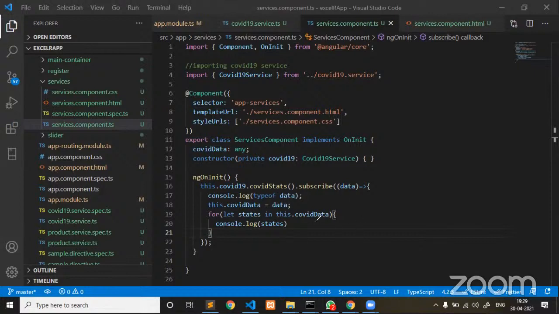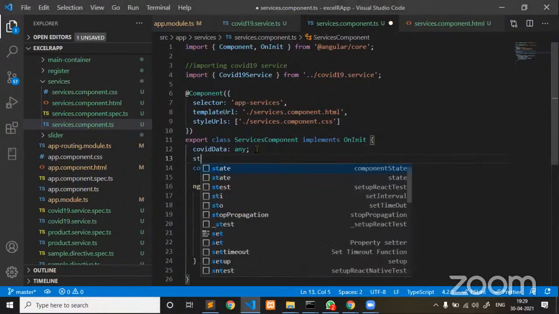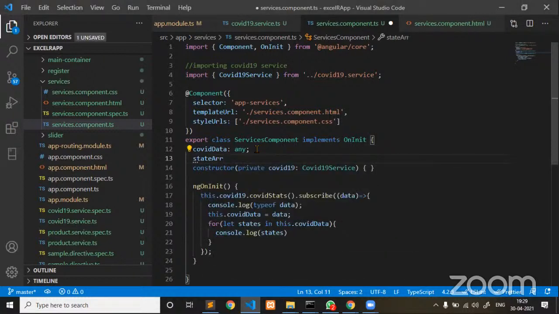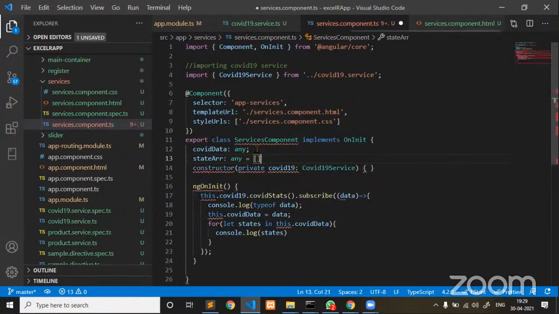Now, if you come back, all the states. For the states information, let me push it into one array. I'm just creating a states array, statesArr, and I'm making it any. I'm assigning an empty array, the default value.